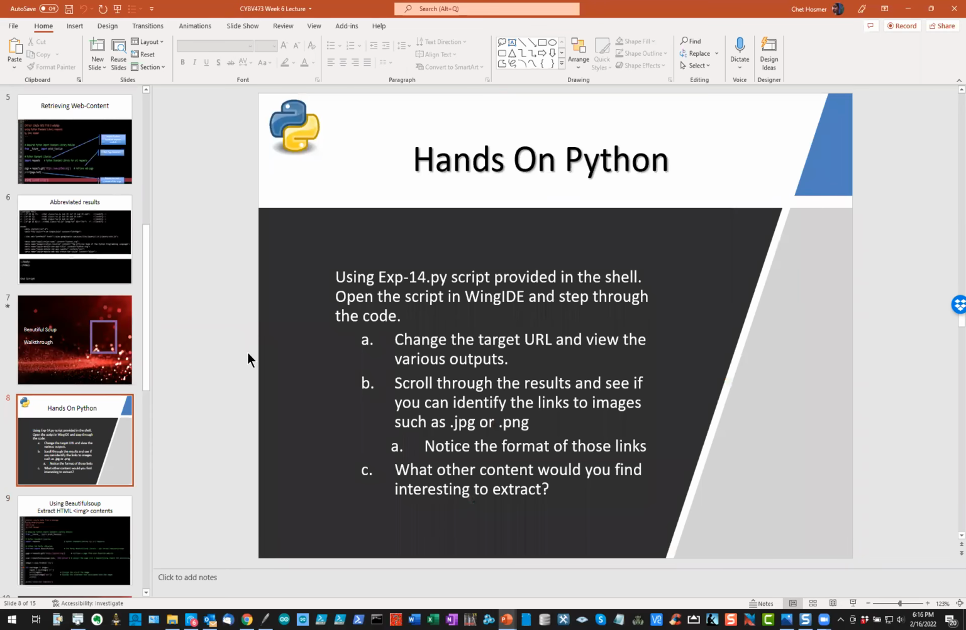And you're going to do this. I'm just going to demo it for you. I'm not going to step through it for you. And then you're going to actually take exp14.py, which is in D2L for you, and use it against the websites that you are supposed to be applying that to.